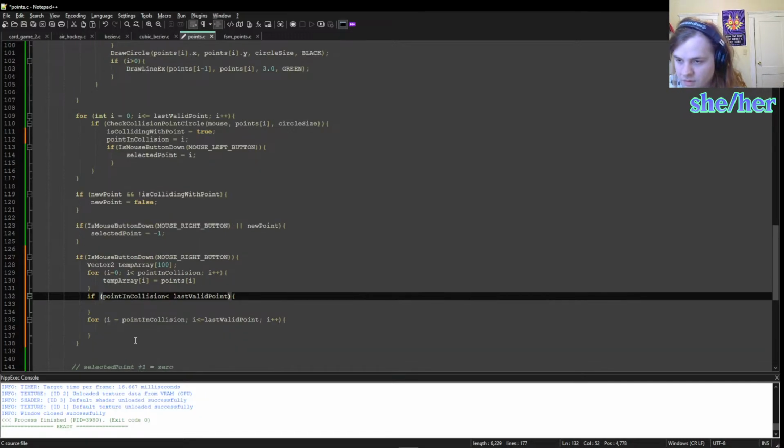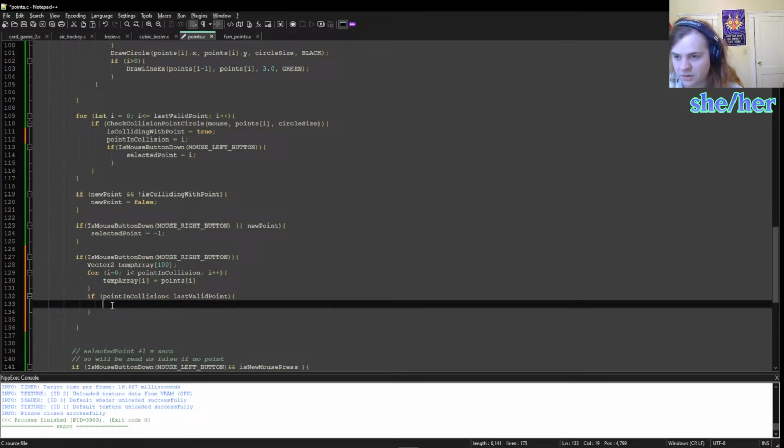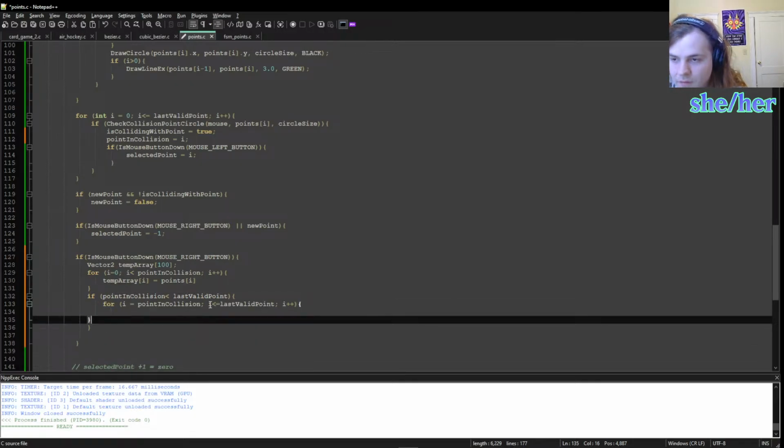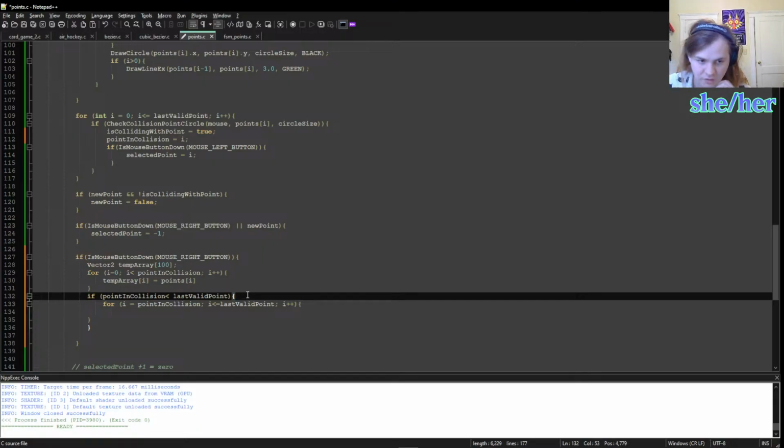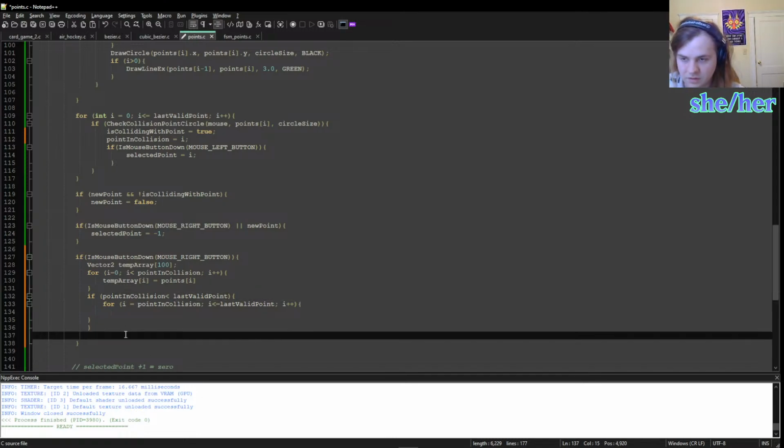So, and then we can just take this for loop, put that in here. Right, because if the last valid point is the point we're deleting, then we can just delete it, right? So basically, we just take everything up to the last valid point, put it in the temp array, and then at the end of this, we need to say points equals temp array. And I'm sure I'm gonna have lots of bugs here, but let's just think this through first.